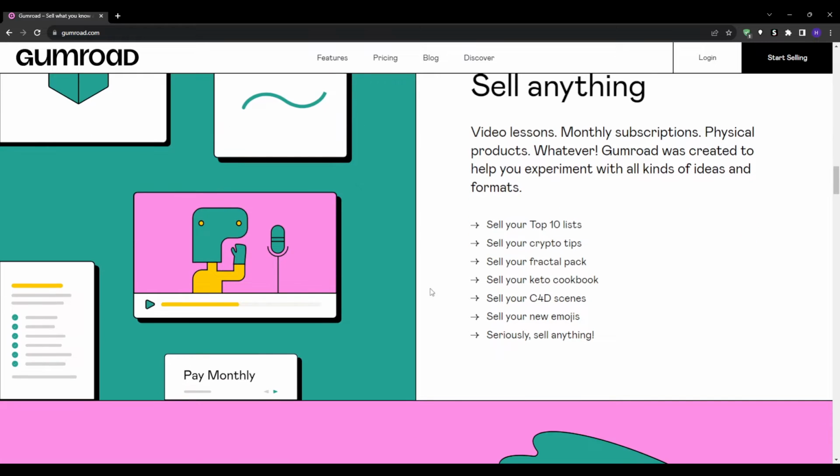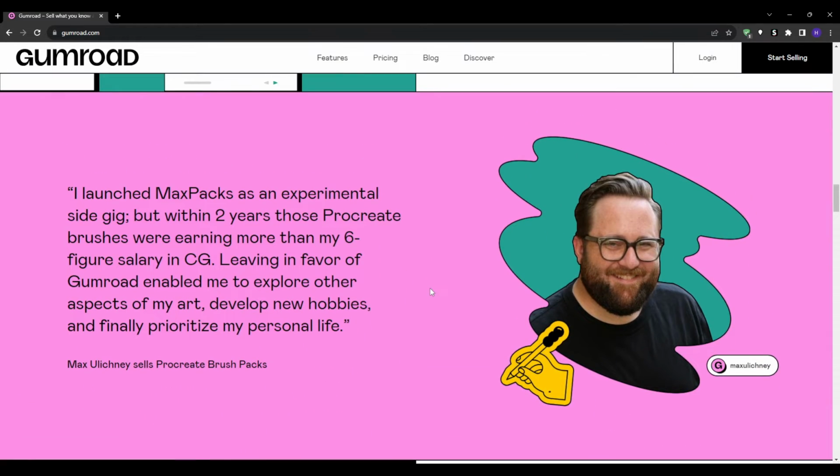So Gumroad handles all the backend stuff like creating product pages, payment collection, delivery of your digital products and more. And all you have to do is create your info product, set up your listing and drive traffic, making it super easy to sell stuff online even with no technical skills.